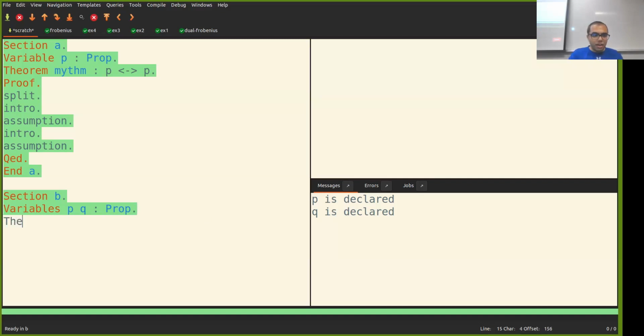Okay, now I want to prove this theorem. I'm just going to call it theorem 2. I want to prove this: P entails Q entails P. And by the way, when I don't put parentheses, this is what I mean.